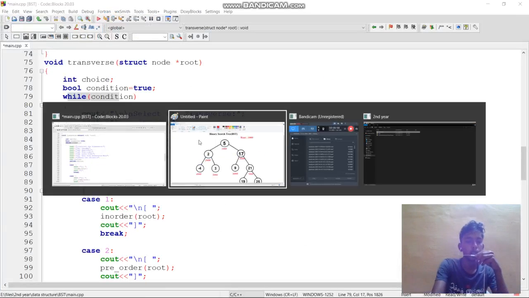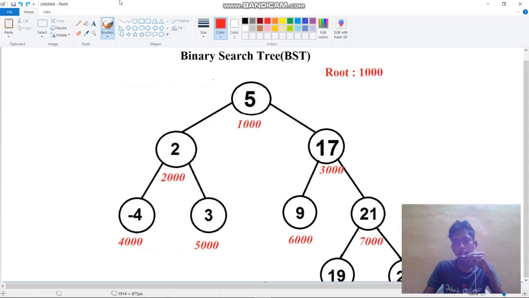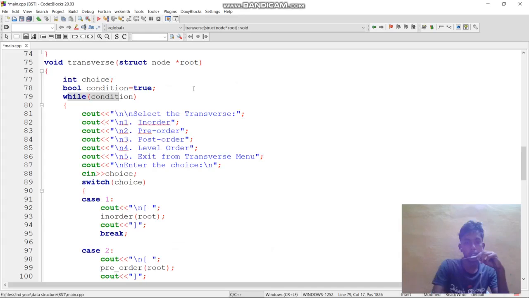First, what is meant by in-order? In-order means it will first go to the last on the left and print the left child value. Then it will print the root value and then the right child value. So L, root, R. Let us see the code.